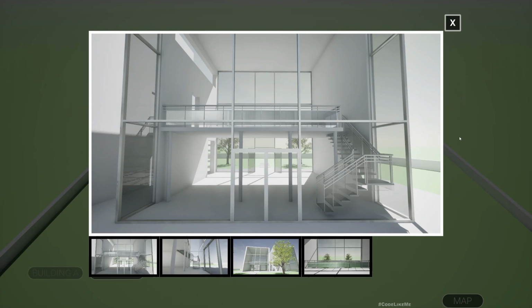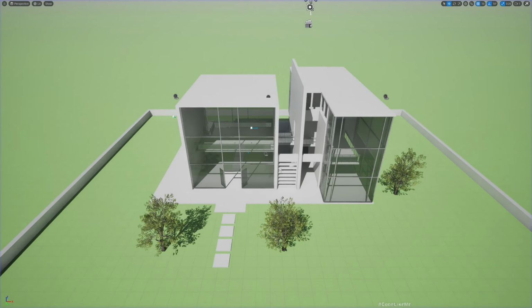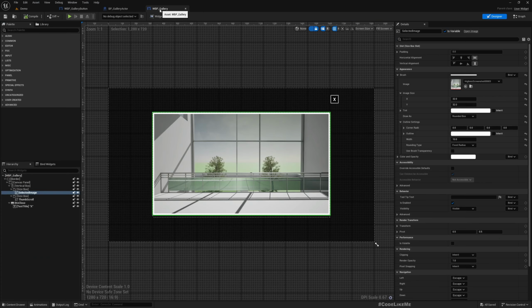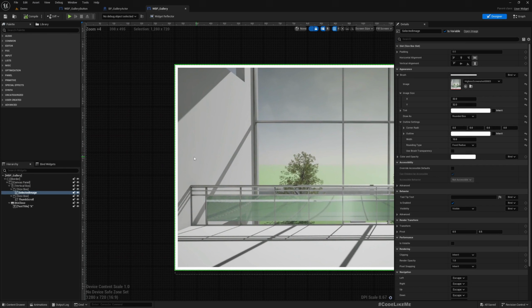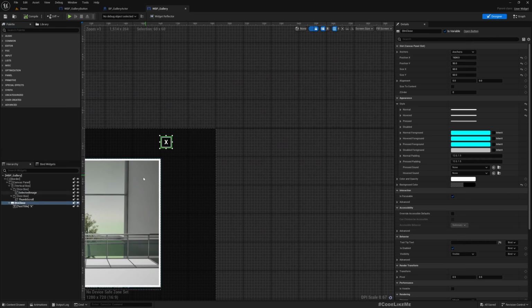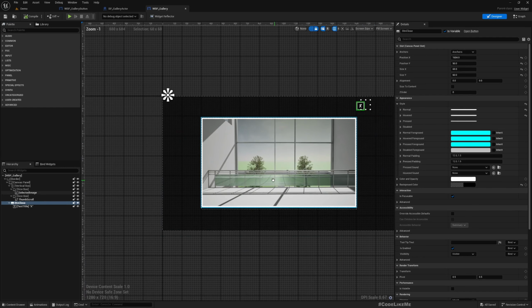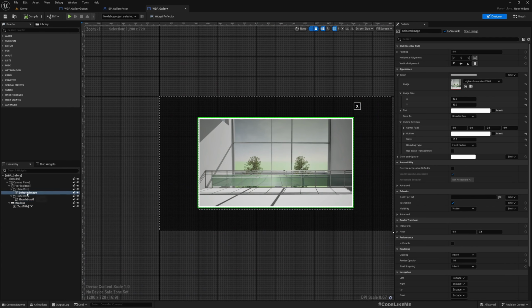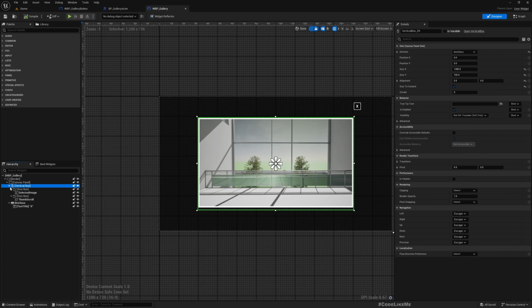Now the next thing I want to do is have an arrow on this side and this side to loop through these images. So to do that, let's add a button similar to this. I'll copy that, and this is under a vertical box. Okay, I'll wrap this with a horizontal box.